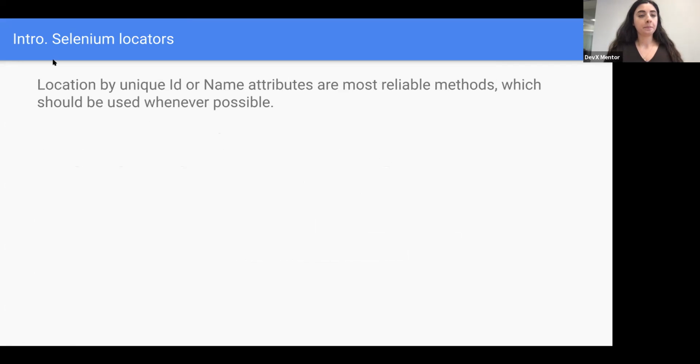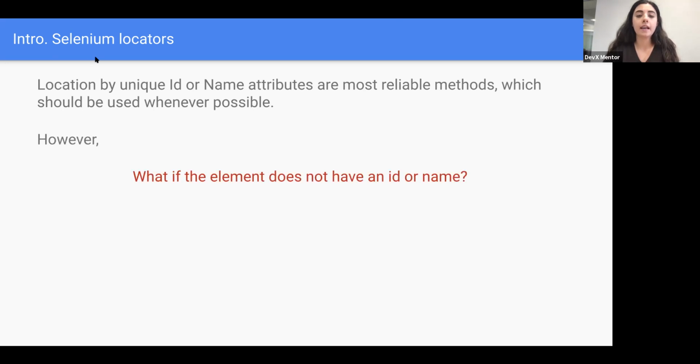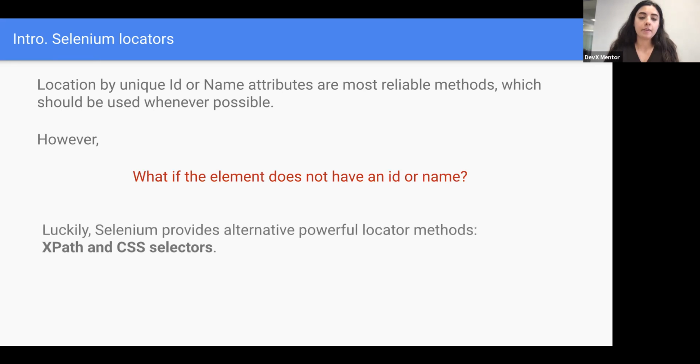So locating by unique ID or name attributes are the most reliable methods, which should be used whenever it's possible. However, what if the element does not have an ID or a name? Luckily, Selenium provides alternative powerful locator methods. It's XPath and CSS selectors.